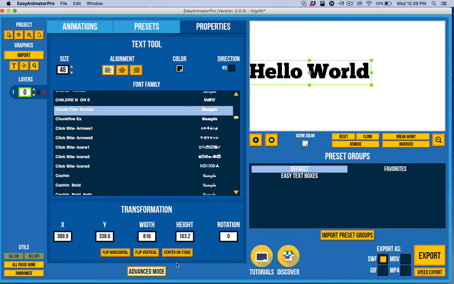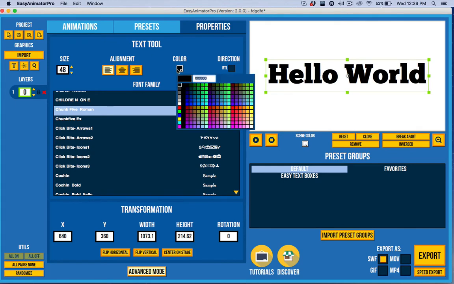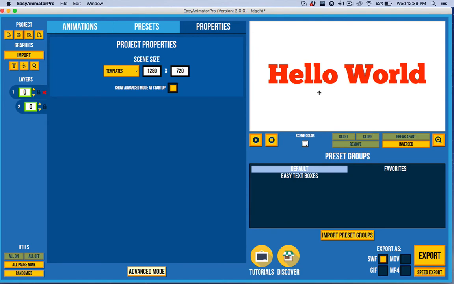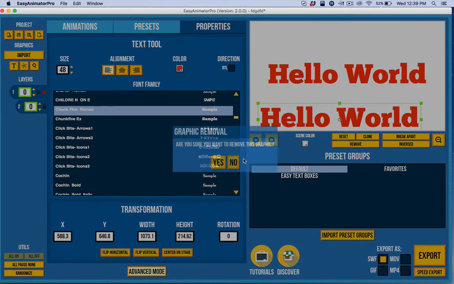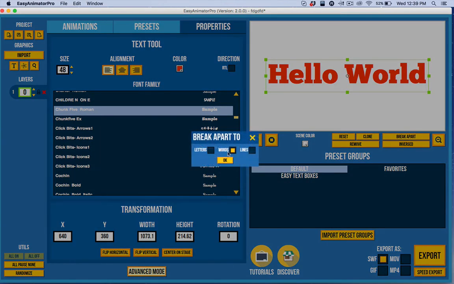We have a center on stage feature, which is pretty cool, and we can of course color the font whatever color we want. And the alignment options, and of course we could size this way as well. We also have the ability to clone, so I can make a copy of that, if I want to. I don't in this case, but here's a neat thing: we can break apart the words according to words, lines, if I have multiple lines, or letters.